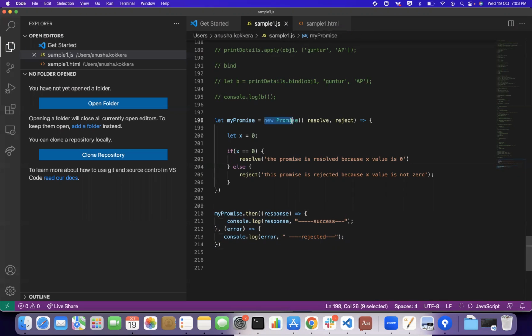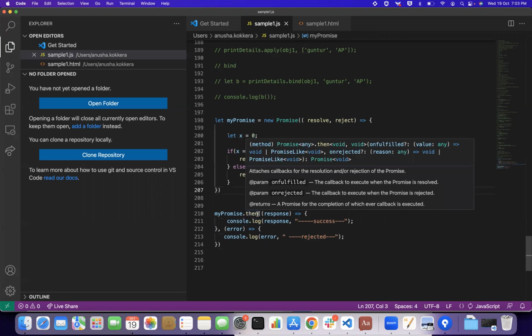Okay. Any promise will have two things, which is resolve and reject. Suppose if you want to send any successful response, you will give resolve. If you want to send any failure response, you will do it with reject. And this is just a simple example I have given of a promise. Okay. And if you want to invoke a promise, you will just do dot then and you will invoke it.